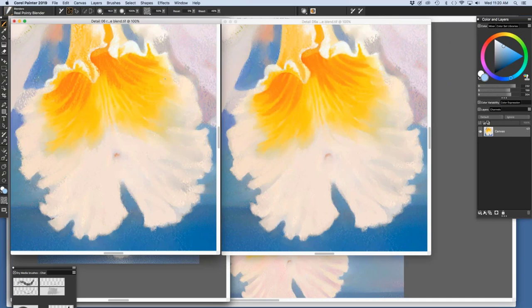Then there's also a question: is it better to paint with pastels on a plain paper on the computer and then print it on textured paper? Or do you prefer to add all the texture in the painting and then print on plain paper?